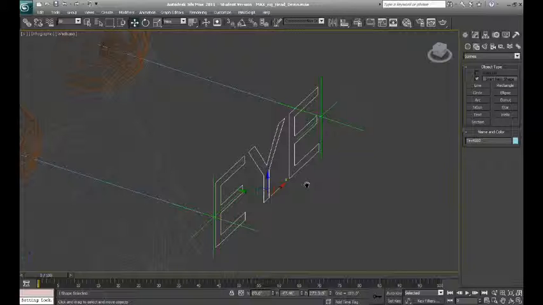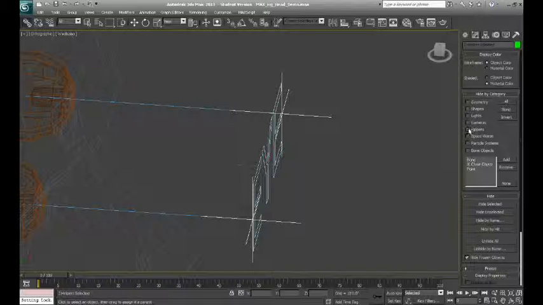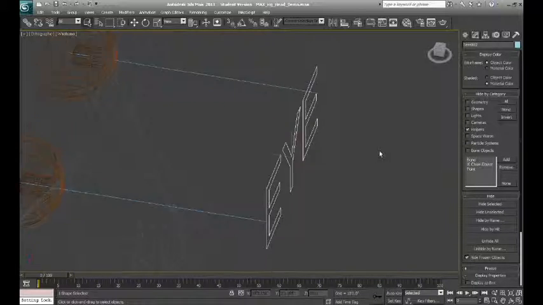Okay, now that I have that object created, I'm going to select the point helpers. I'm going right up here to link. And once I get my icon here, I'm going to click and drag onto that new object. And now what I can do is come here and hide by category in the motion panel helpers. So now what I have left is the eye.